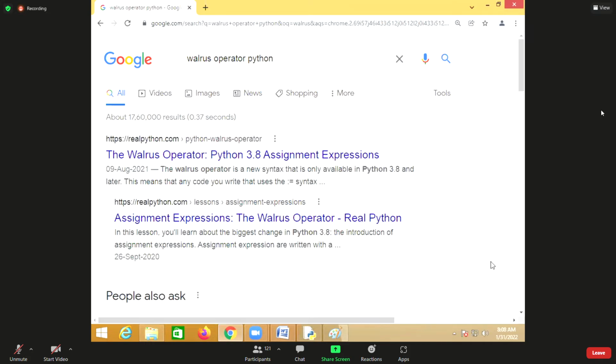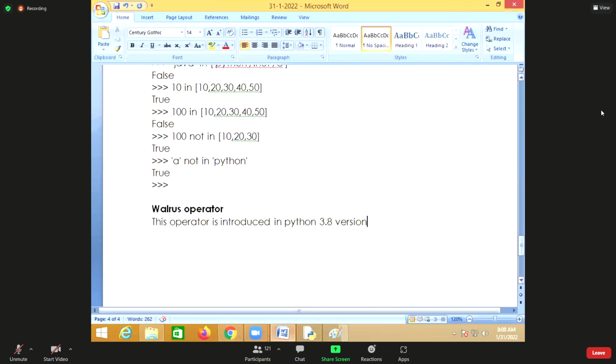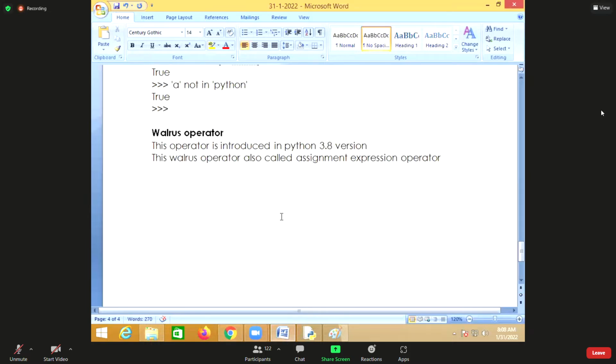It is also called the walrus operator, also called assignment expression. It is also called which one? Assignment expression operator. So what is the symbol? It is colon and equal.